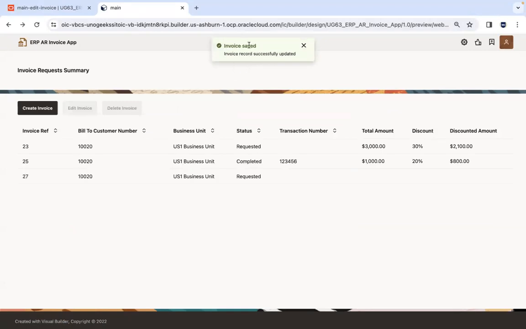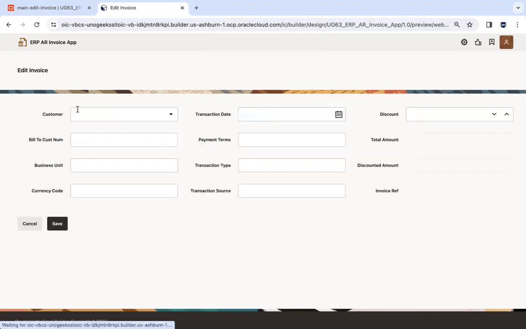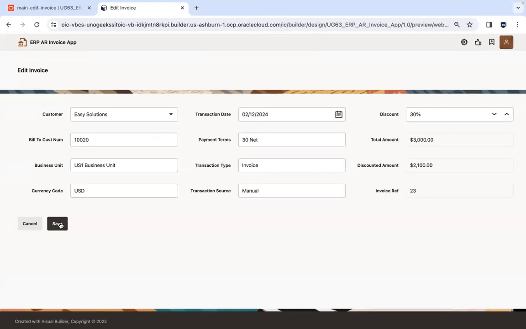You see a confirmation message at the top. Invoice is saved as well, and we see a confirmation message. So which means we're not getting that error anymore because we have excluded these 3 fields from getting passed as input to the update invoice endpoint.